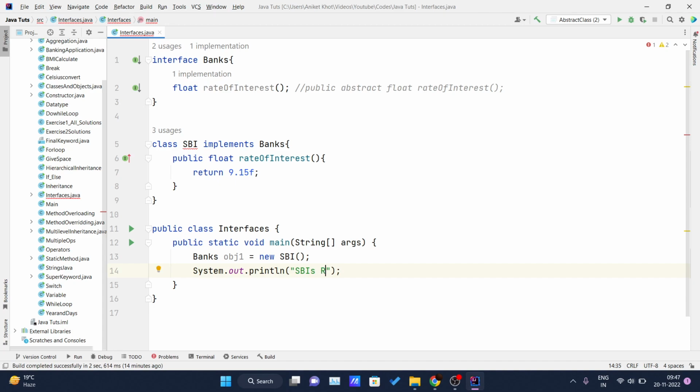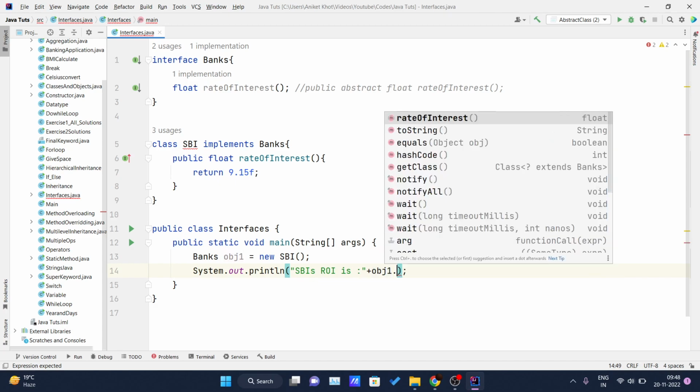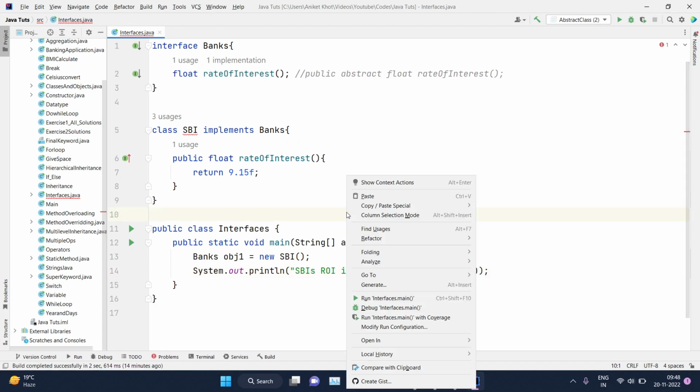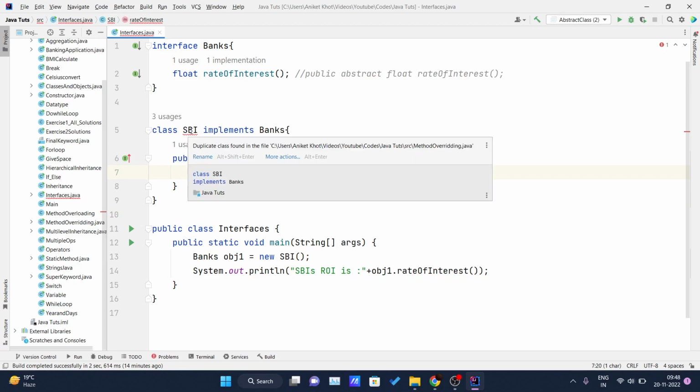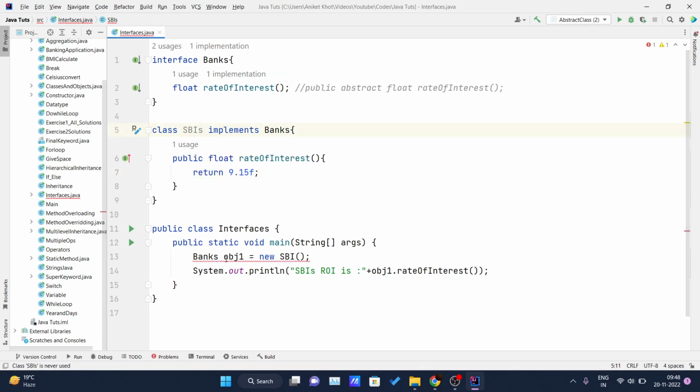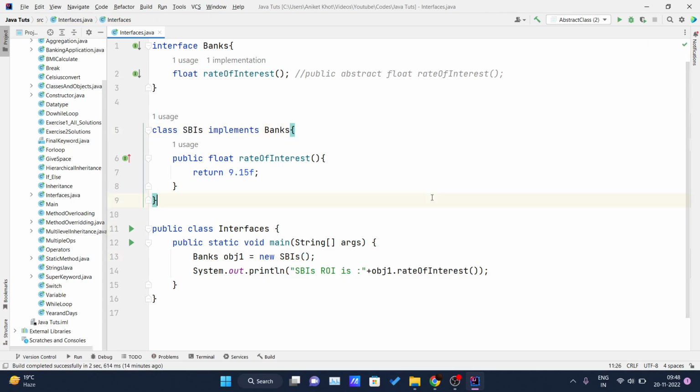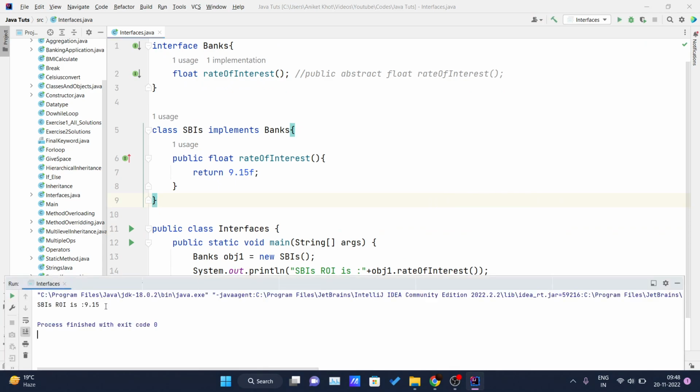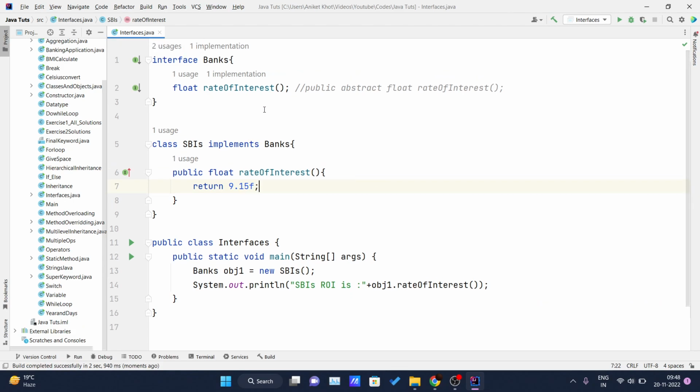Okay, and now here I will simply print SBI's rate of interest is, and I will concat it with the object name, obj1 dot rate of interest. It was throwing some errors. Duplicate class found. Okay, we will write SBI's. Now it's okay. Run Interface.java. Here you can see SBI's ROI is 9.15. Here we have declared it. So this is how interfaces work in Java.